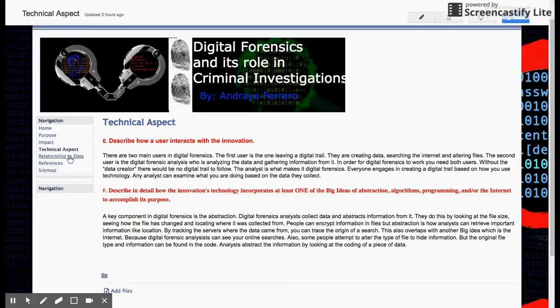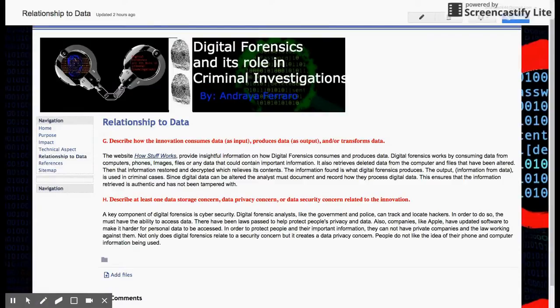Next page is relationship to data. And the first prompt on this one is: describe how the innovation consumes data as input and produces data as output and/or transforms data. The input of digital forensics is the data that they collect and analyze, so it can be images, files from phones or computers. Then the output is the analysis and information that comes from that, and they do that by restoring data and decrypting content.